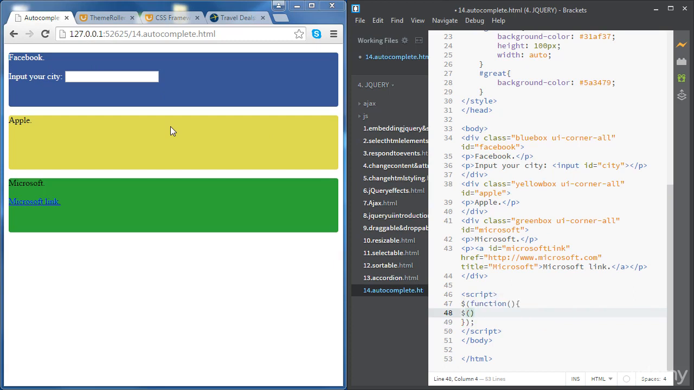To do that, we need to select the input using its ID. Since we have only one input, we could have selected only inputs like that, but it's fine to go for the ID. Then we need a method: the autocomplete method. If we use it just like that, the box is going to become an autocomplete box, but we don't have any source yet. So we need a source, and for that we need the source property.